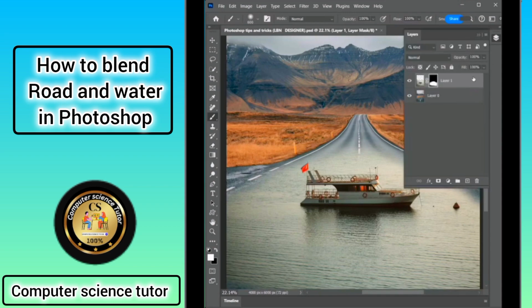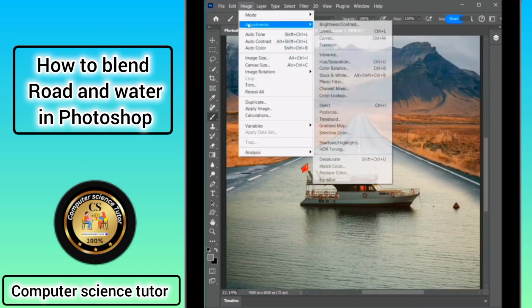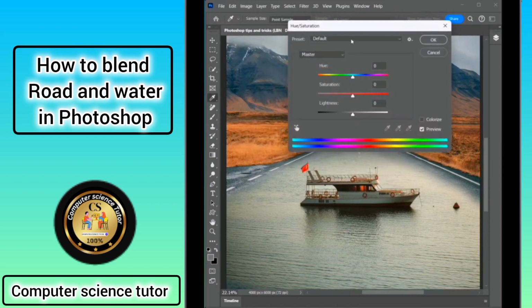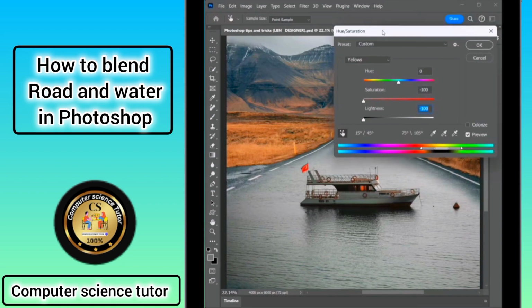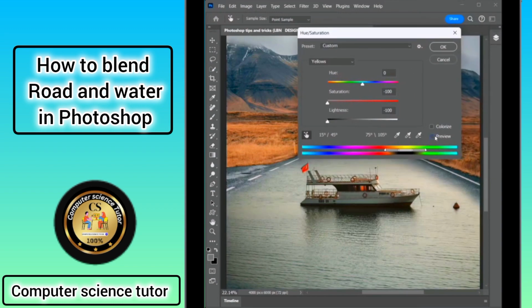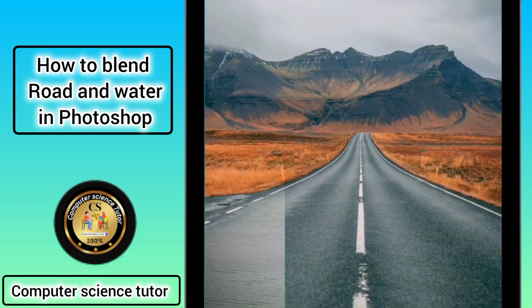Click Layer option and select the image. Close Layer option. Go to Image, then Adjustment, then Hue/Saturation, and click. Click the hand symbol. Click the color. Drag the Saturation center point to the left side. Drag the Lightness center point to the left side. Check Preview. Click on OK button. Look at the image.